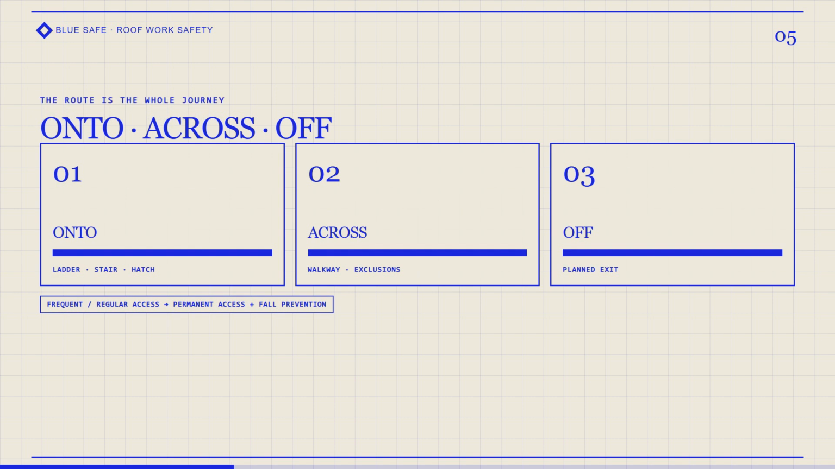Plan how workers and materials will get onto the roof, move across it and come off again. Check ladders, stairs, walkways, hatches and any existing system before use. Keep people away from fragile or unprotected areas. Where cleaning, inspection, maintenance or repair requires frequent or regular access, permanent access and fall prevention controls should be provided.